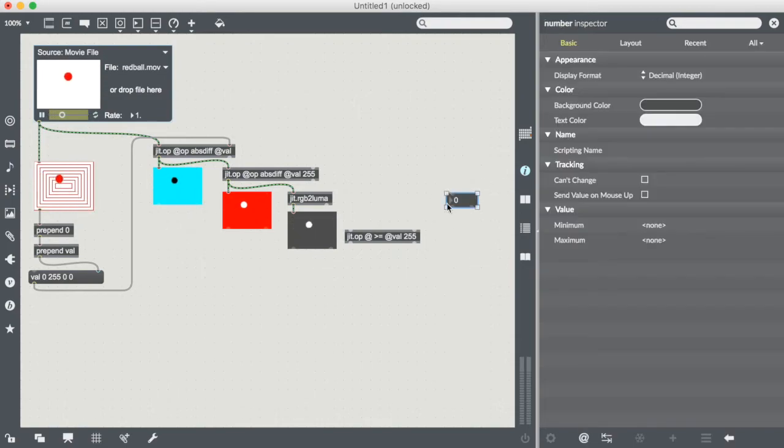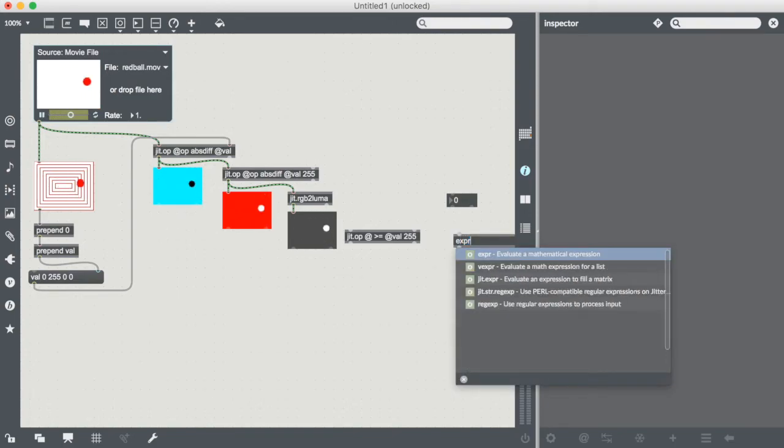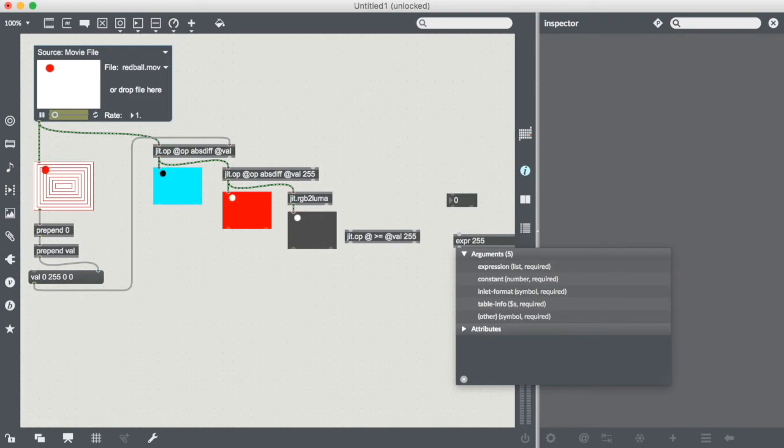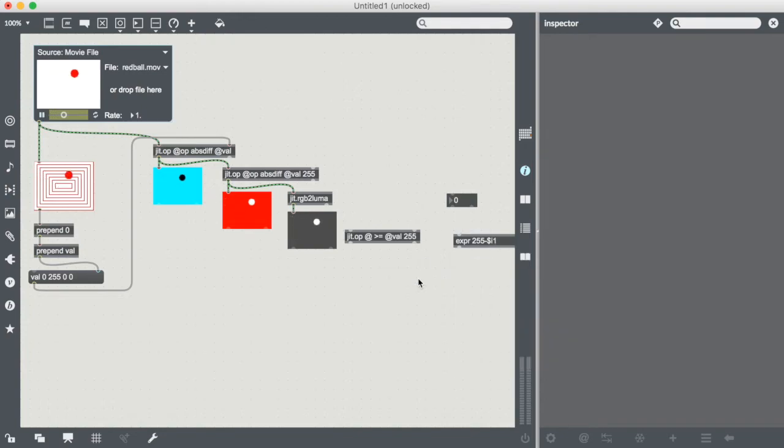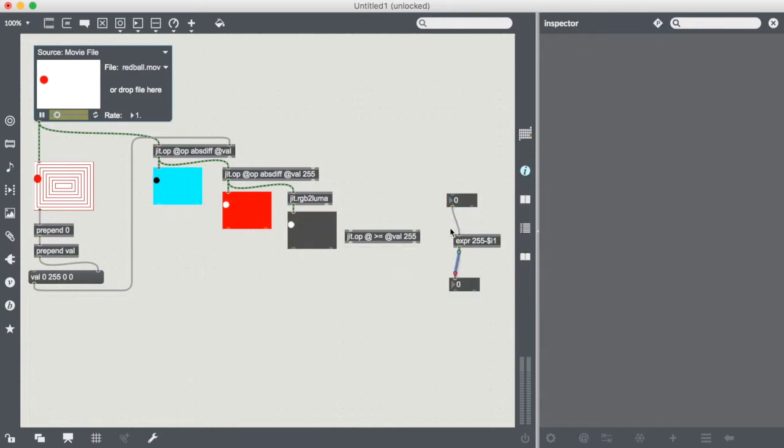I'm going to click I for an integer, and run it through a special expression, expr 255 minus $i1, so integer 1 that I'm going to plug into it. Then I'm going to put that to a second number just so we can visualize it. By default it's 255, and this is going to be our threshold counter. So the higher the threshold, so the higher the input box at the top here, the more the gate is going to allow through.